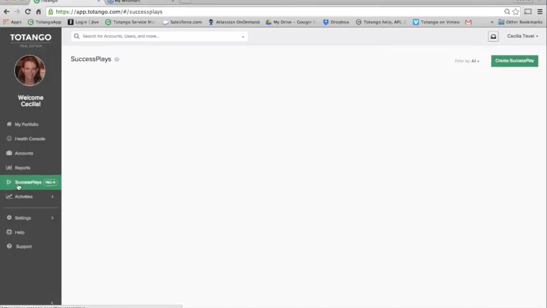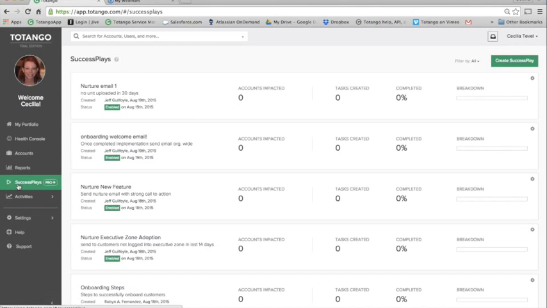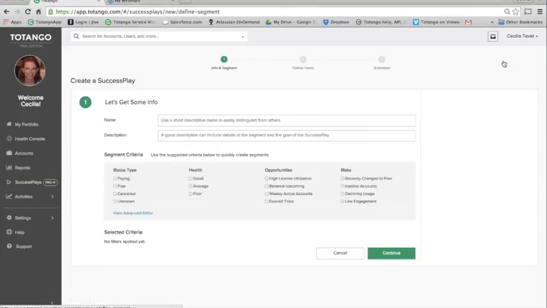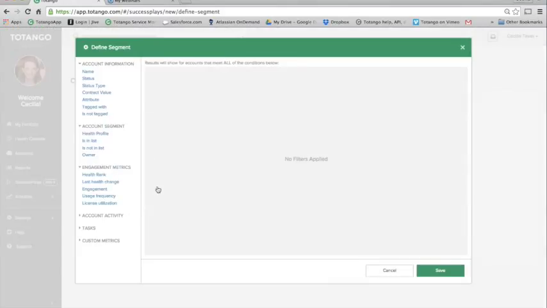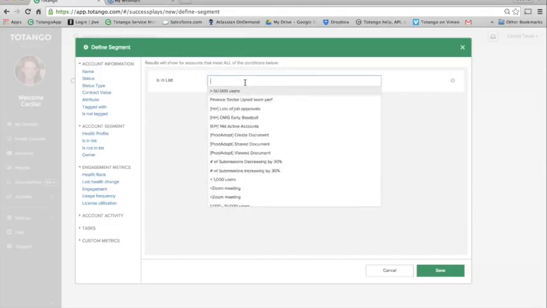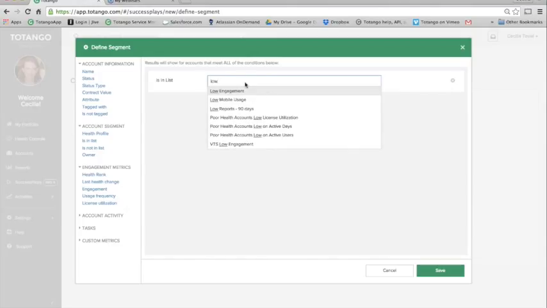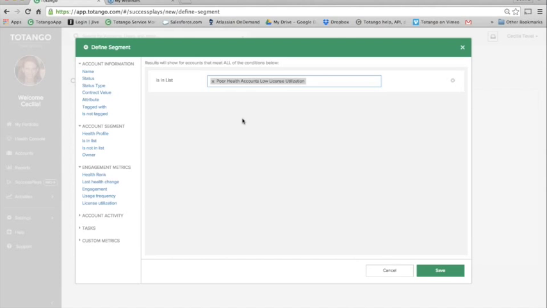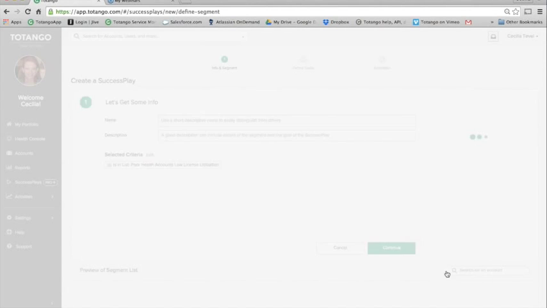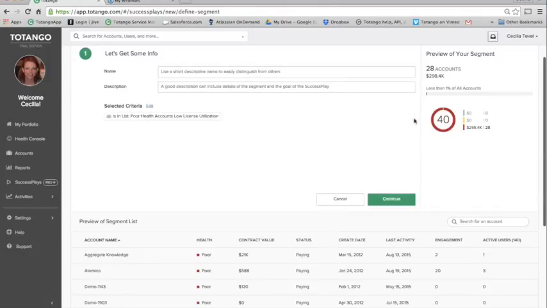But if I wanted to start leveraging this and actually execute and have my outreach program set up to engage customers with low license utilization, I can create a success play. I can actually specifically embed the list that I created, so I don't have to recreate the logic for it. So I can just say this one, and the one that we used was low license utilization here, and this will be my criteria for my success play, and it will actually give me a preview of how many customers fit into the segment, who is going to be affected.